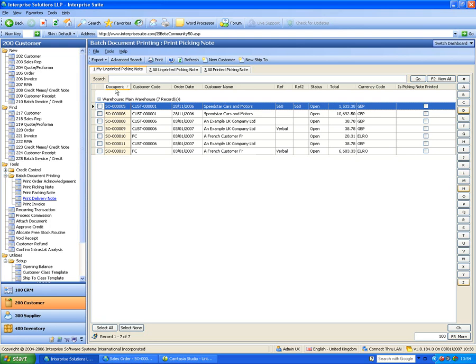So these are all my unprinted orders that need pick notes printing. Or I could see all orders that need picking notes printed. So it depends how your company works. If you have a guy in the warehouse, he might be coming in here to print all the picking notes off. But maybe you print them off in a batch and then take them down to the warehouse to pick. It's up to you. Okay, so let's just go back to the order for a second.